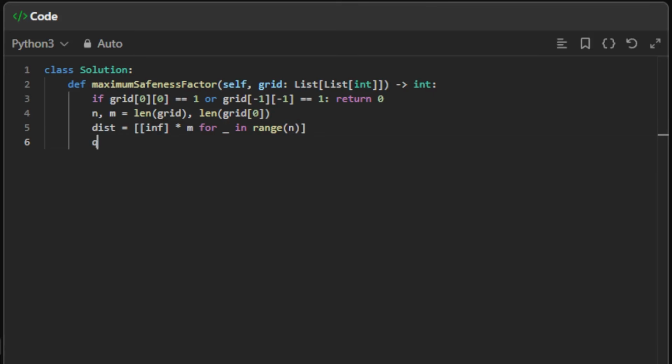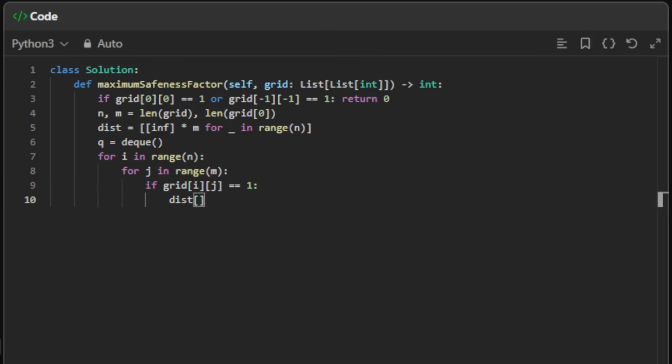And we need a queue, which is a deque in Python because we have to pop elements from the left. Now we need to find the sources, meaning thieves. So for i in range n, for j in range m, we can say if grid[i][j] is equal to 1, meaning we have a thief, then distances array at i, j is now a 0, and q.append a tuple with the coordinates i, j.